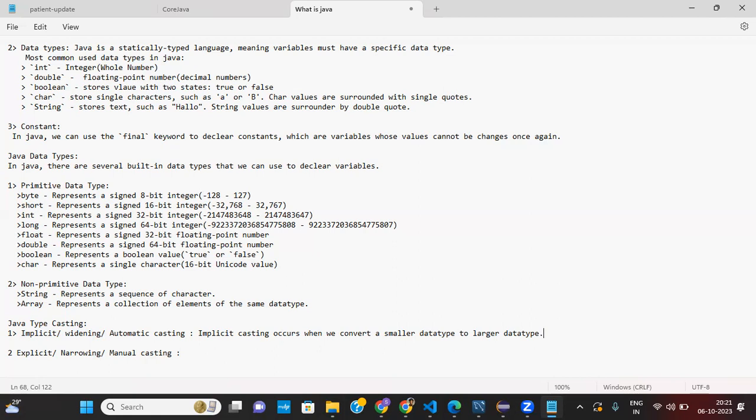And now let's see how it actually goes. First, byte, converting byte to the next type.